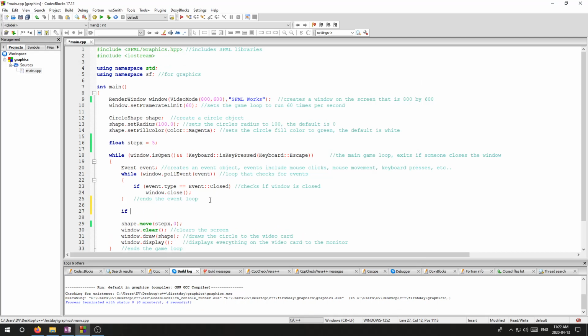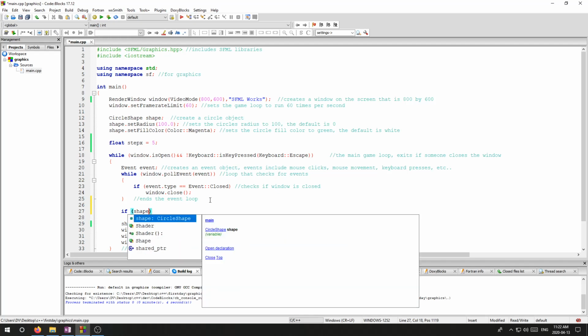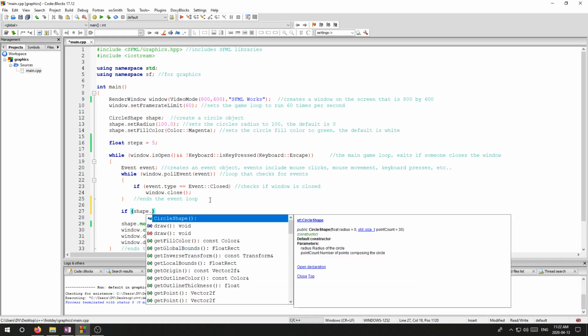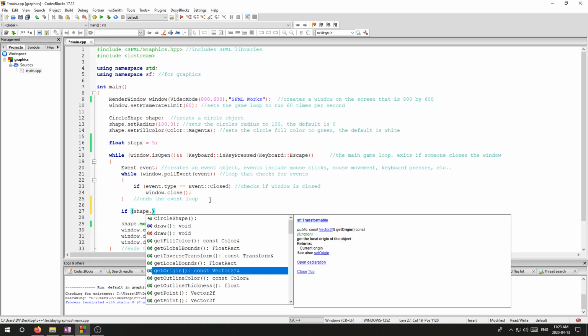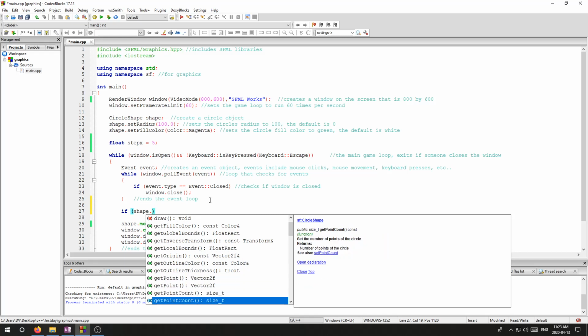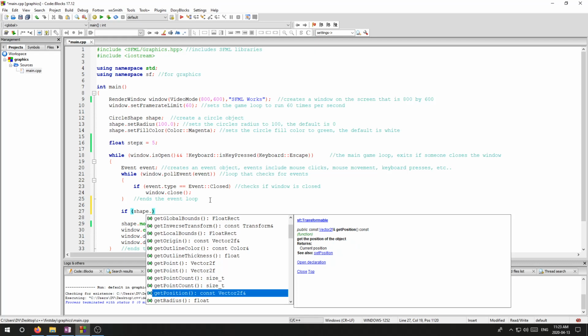However, I need to know the x position of my shape, right? So if I go shape dot, and most of the SFML stuff is get position. So here's a get position command. It says a lot of stuff here. But if you look at the colon, it says, don't worry about the word const. You know what const means. It means a variable that can't be changed. It says that get position is a vector 2f.